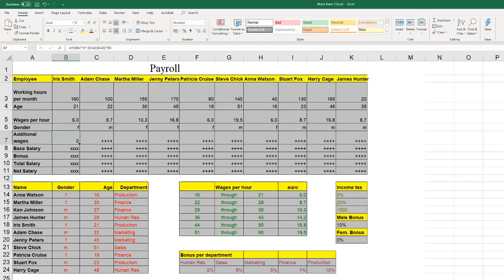So here, and we copy all the way to there. Interesting. Yeah, it doesn't seem right.